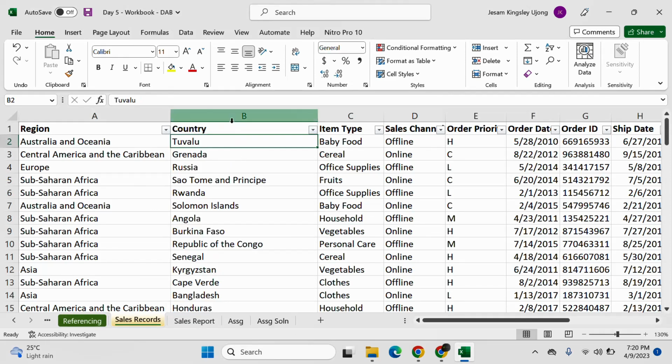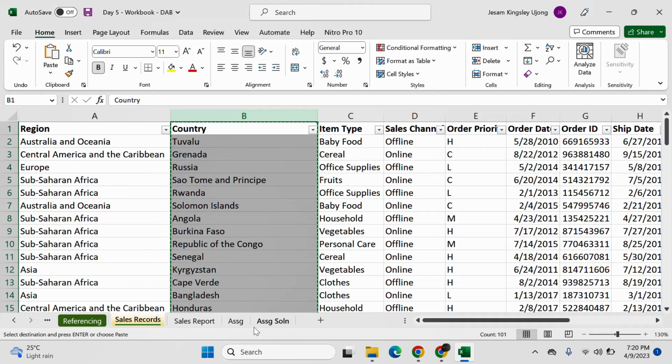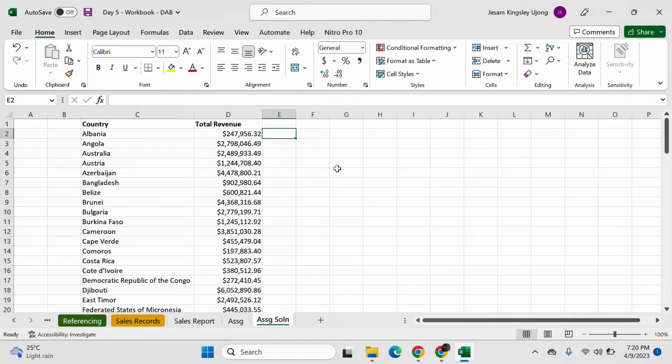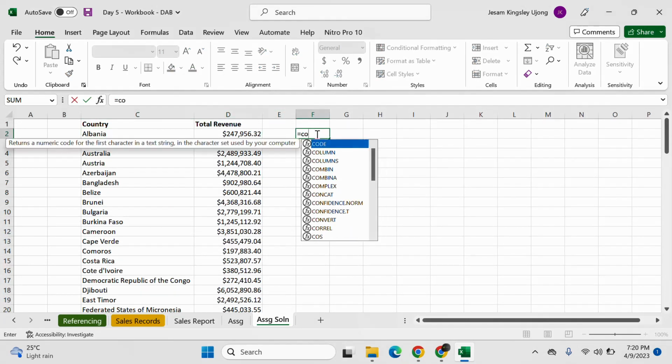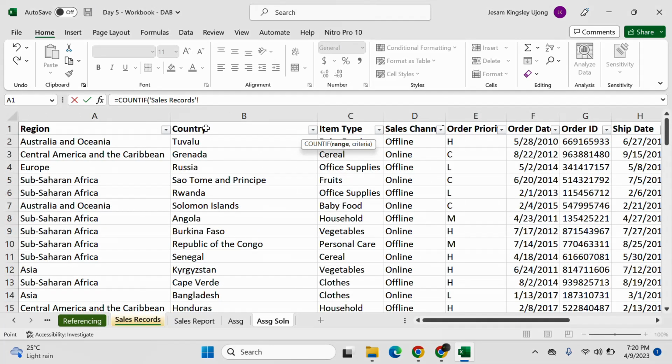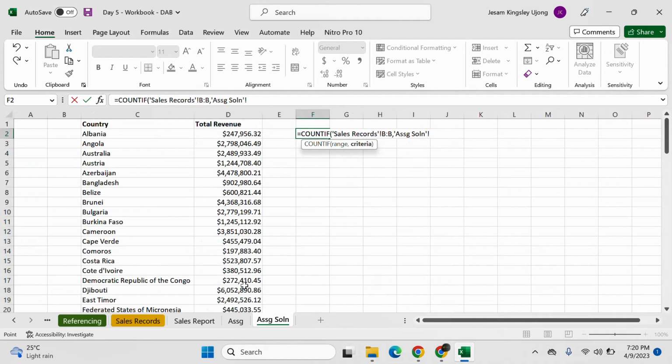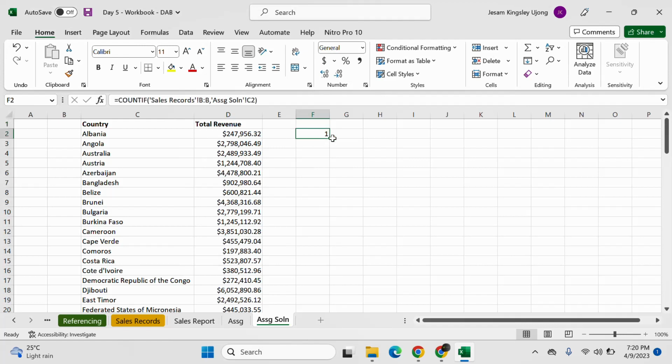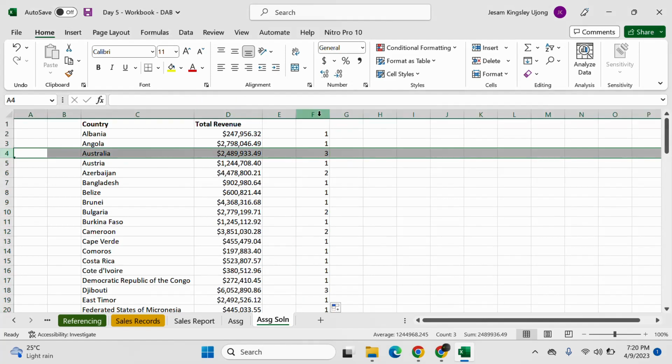Let me quickly look for a country with a duplicate. So I'll just use a quick function called COUNTIF. COUNTIF the range is equal to this. I just want to quickly find countries with duplicates. Okay, so this is Australia. So we use Australia, 3.